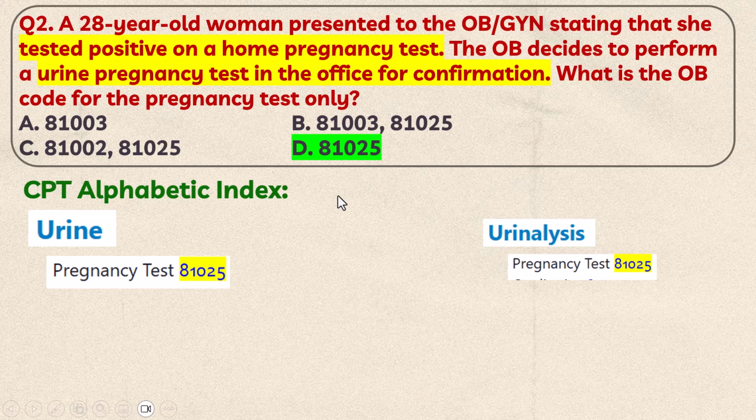In the real working scenario, you have to use the CPT alphabetic index. In the CPT alphabetic index, first go to the main index term urine, then go for the subterm pregnancy test. It will lead you to the code 81025. Or else first go to the main index term urine analysis, then go for the subterm pregnancy test.